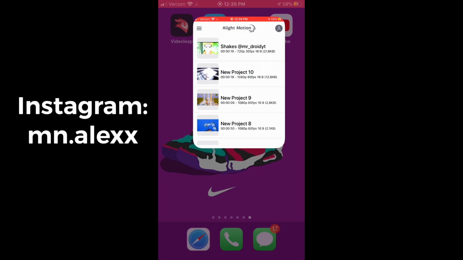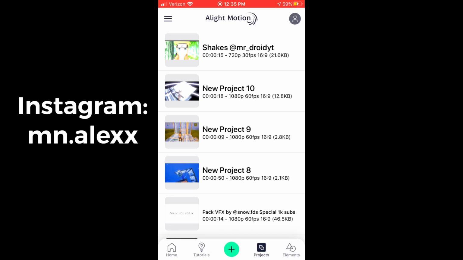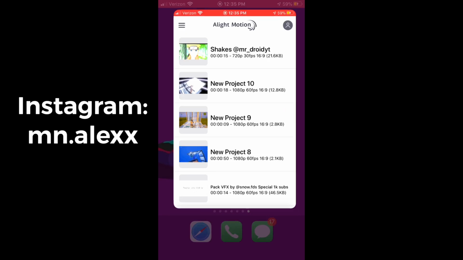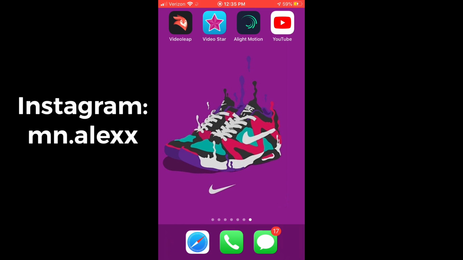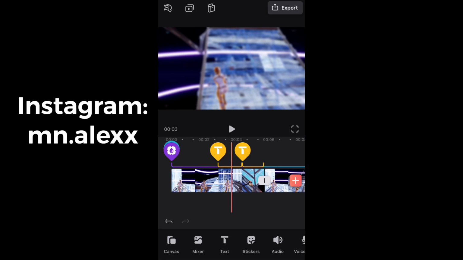Alight Motion is $30, but you get it for a full year. I think it's completely worth it because I edit a ton of stuff. I don't only edit montages. I edit other things like real life stuff. So save up for a month, do some chores, boom, you got that. Save up another month, boom, you got Video Leap. This is $30 for a full year as well.